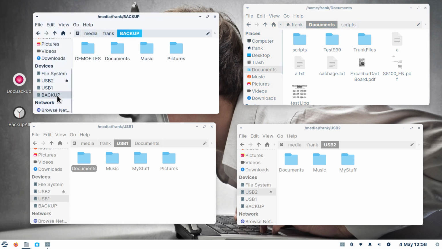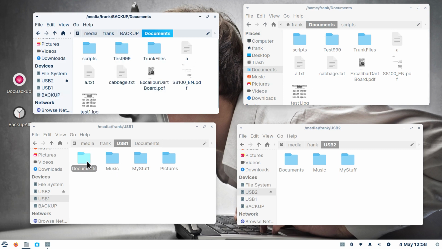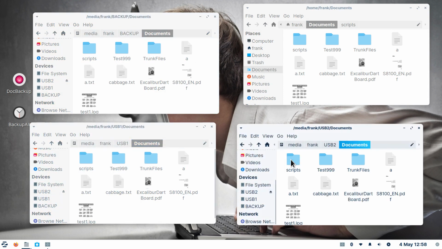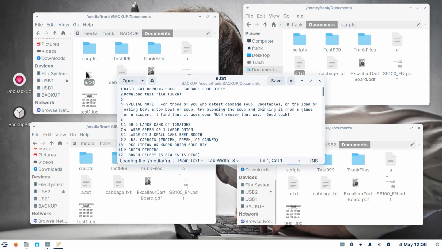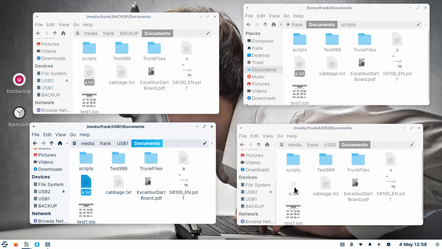But before I do that, I'm going to open up documents on the backup unit, the one I just made backups, and open it here, here, and here. So I'm going to take this file and I'm going to alter it. I want you to see what that file looks like on all 3 of these before I start. It just starts out with this silly statement that says basic fat burning soap. It's a recipe my wife found many years ago. All right, and the same thing goes with that because these are all the same files.